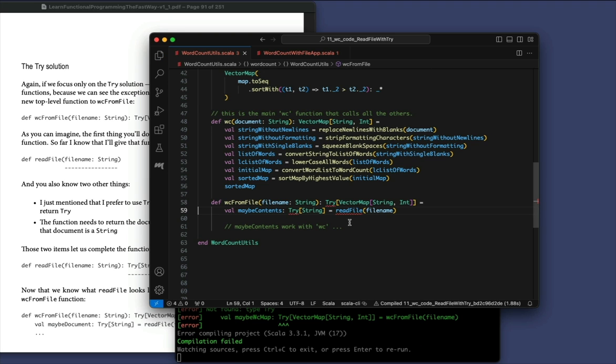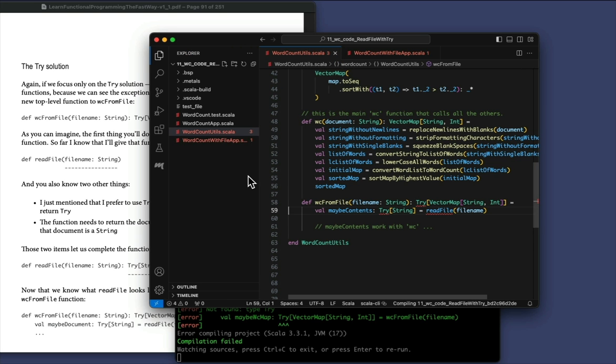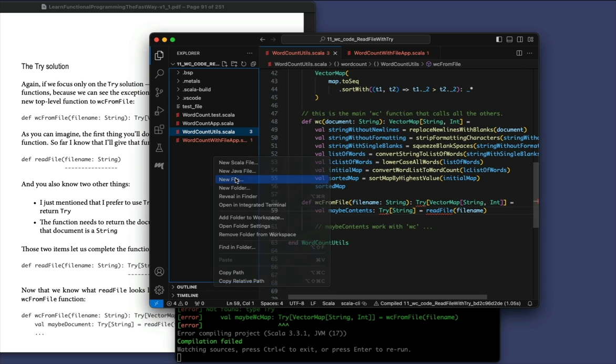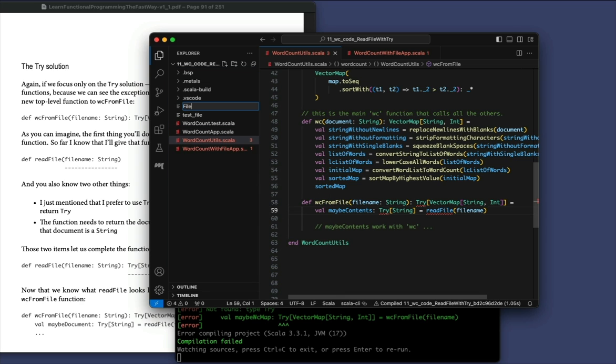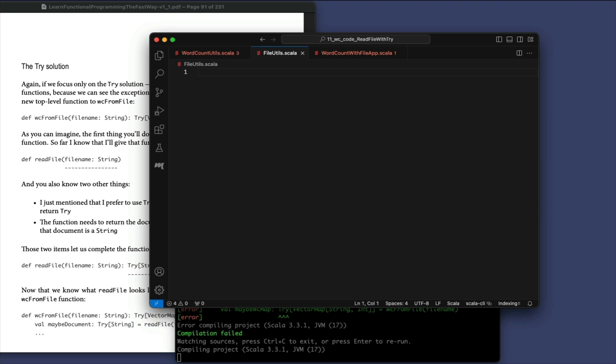And as I save that, you'll see a bunch of errors, and one of those is because read file doesn't exist. And I could implement read file in this file, but this is called word count utils, and really this is a file related thing. So a better thing to do would be to come over here and say, well, I want to create a new file, and we'll call that one fileutils.scala, and then I can close that.